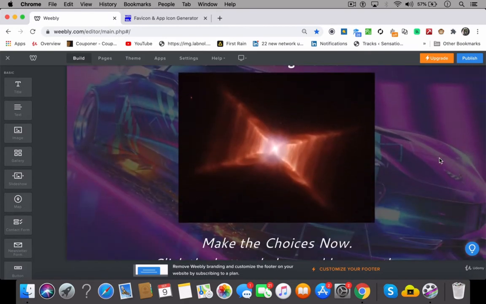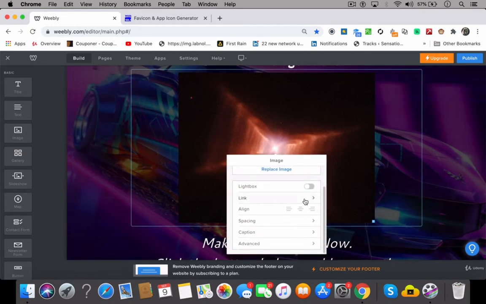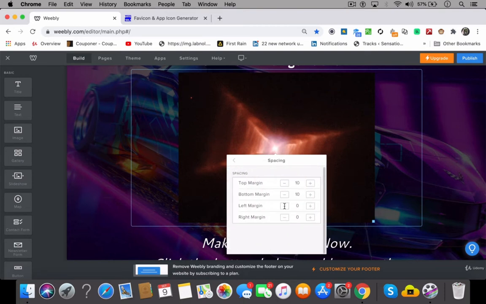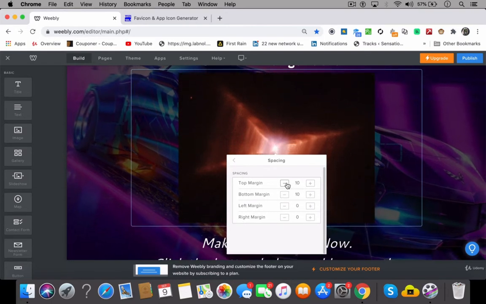Now I can click on the image and link it to some URL, or I can make it a clickable image. There is also spacing. Suppose you want a top margin. See here, Saranya, spacing is like this, no? I can do that.